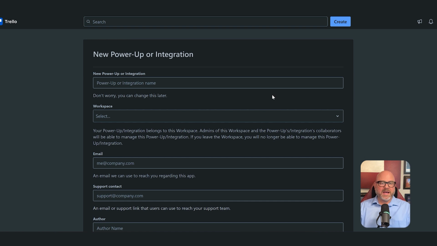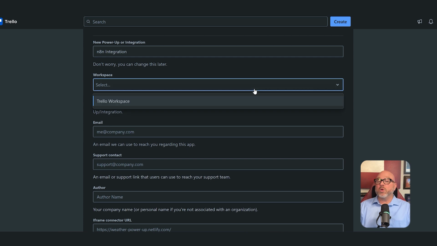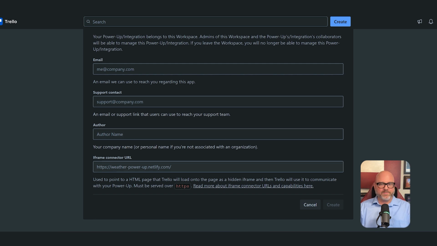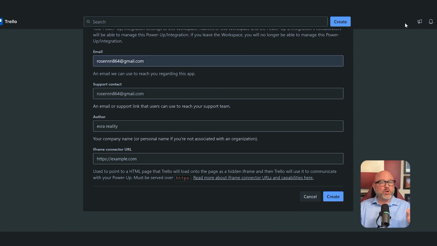A window will pop up asking some basic information. You need to give your new integration a name. I suggest calling it something clear like n8n integration. Then choose the workspace that you want it to belong to. You'll also need to enter an email address, a support contact, and an author name. For the iframe connector URL field, you can just put a placeholder for now like https://example.com. Once you have filled that out, click the create button.